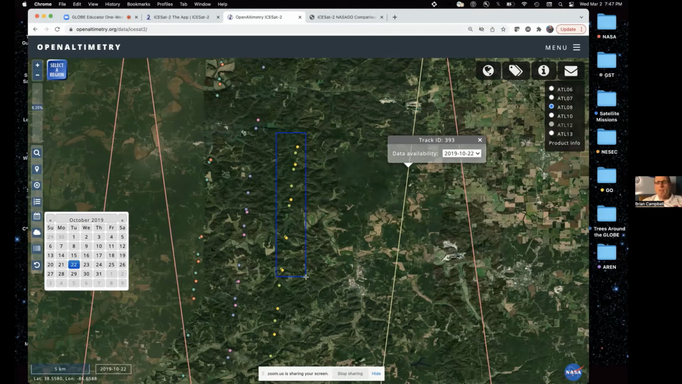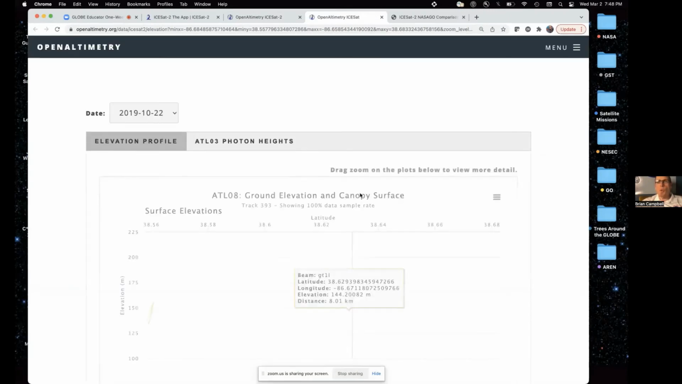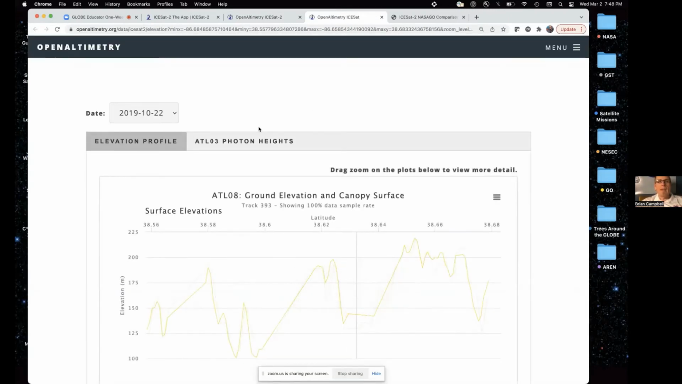So when you let go of the mouse, this box will pop up. And what you want to do is click on View Elevation Profile. And when you do, another window will open up. And you'll get two things.